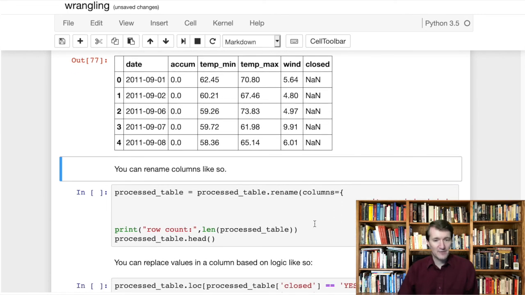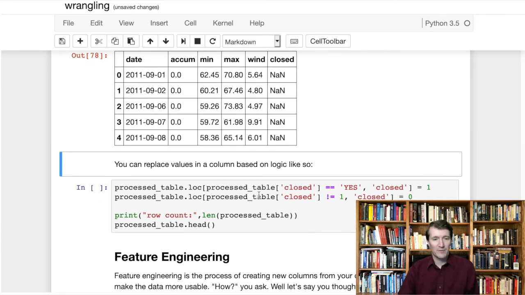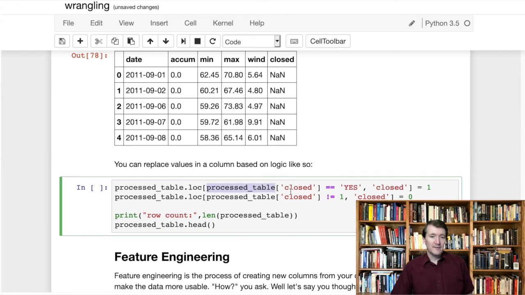You can rename columns like this. This is just syntax to do this. And you can replace values in a column using logic like so. And this is actually really exciting. I can say, take a column closed if it's equal to yes. For a row where the column closed is equal to yes, take that column closed and set it equal to 1. So basically now I can turn the yeses into 1s. And if it's not equal to 1, then I can turn it equal to 0. So that takes all those non-numbers and turns them into 0 because those non-numbers weren't turned into 1s.